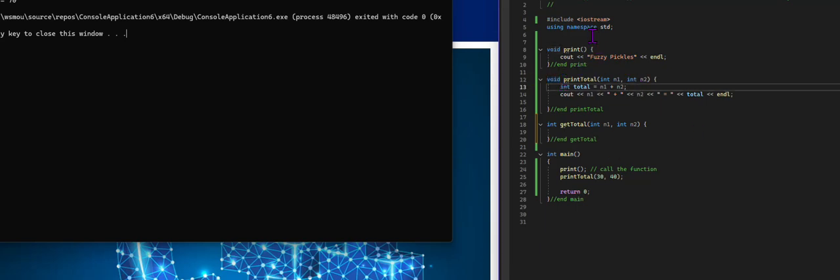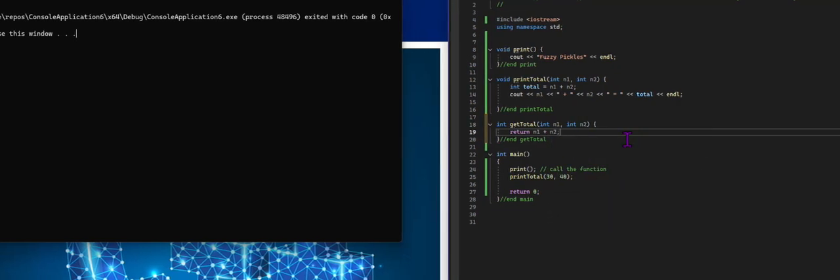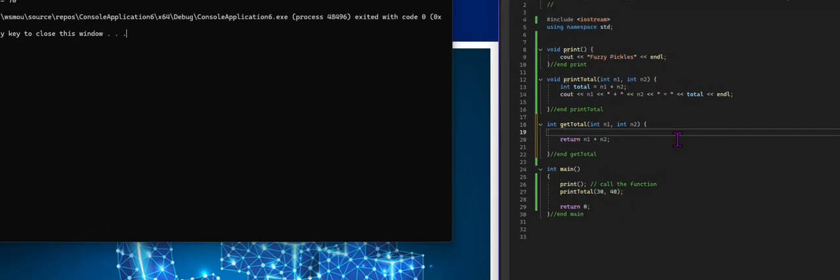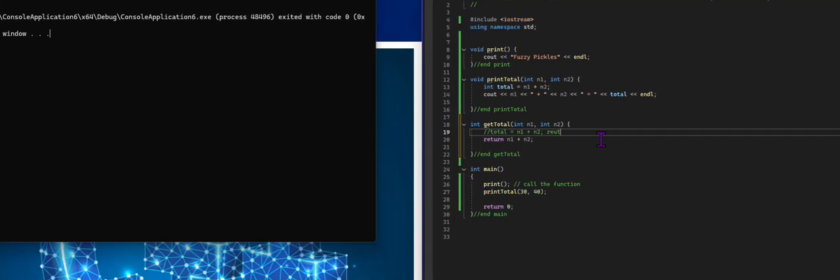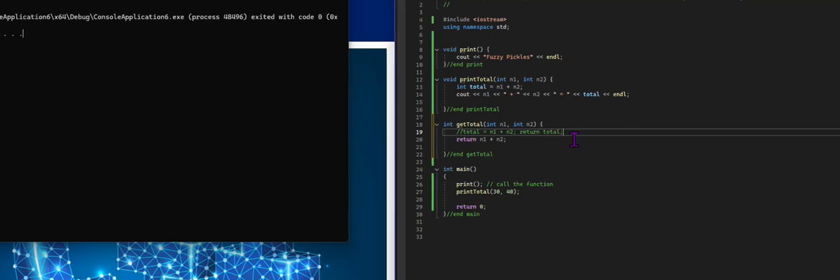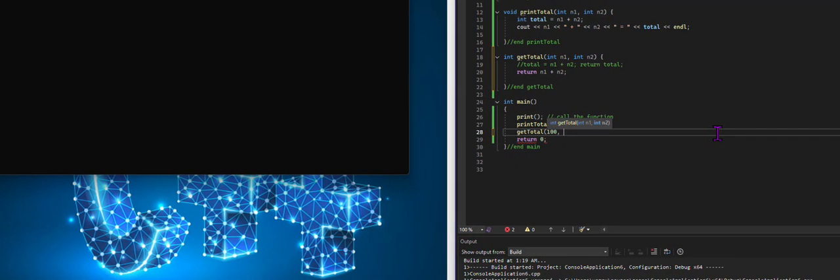Now, I could make a global variable up here and change that. That's one way to get around it. The usual way is to have it return that value. So return in1 plus in2 is the shortest path there. I could also technically come up here and just say total equals in1 plus in2, return total. So I could do it that way if I wanted to. Now, if I were to do this, get total, 100, 100.